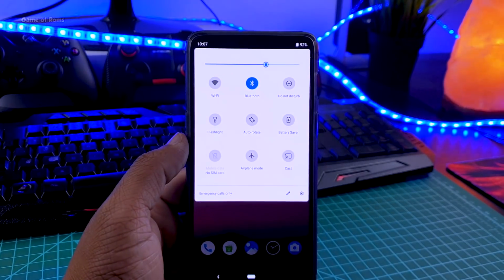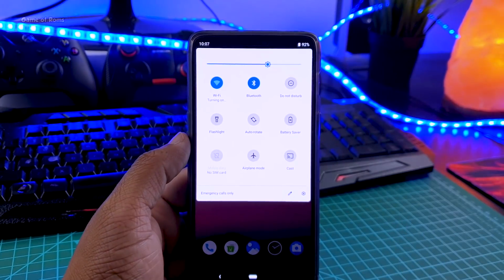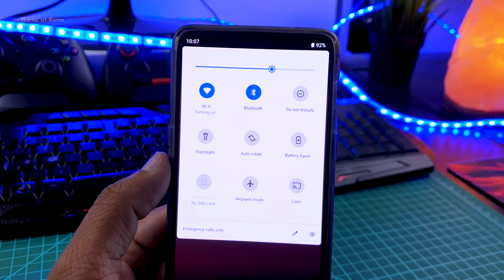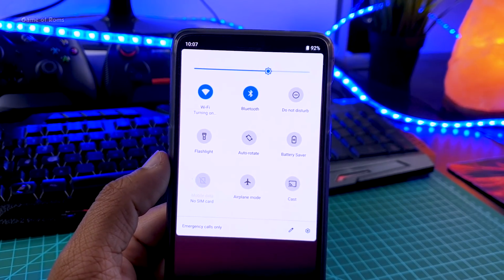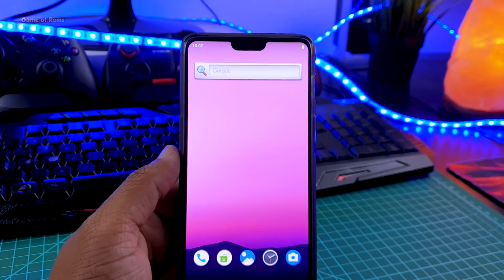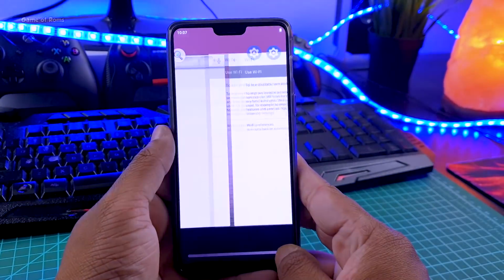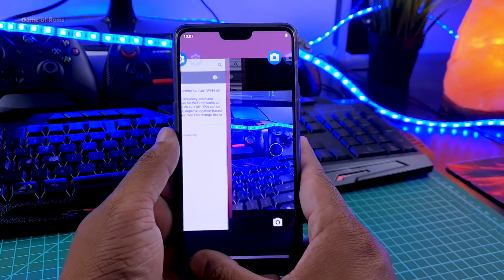So apart from that, Wi-Fi is not working, but Bluetooth is working, mobile data is working, you can call someone or text someone easily. But I would still say this ROM is not ready yet, we have to wait for some more time, until at least Pixel 3 gets the first developer preview of Android Q.